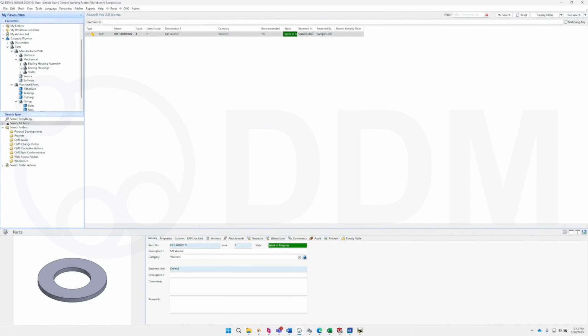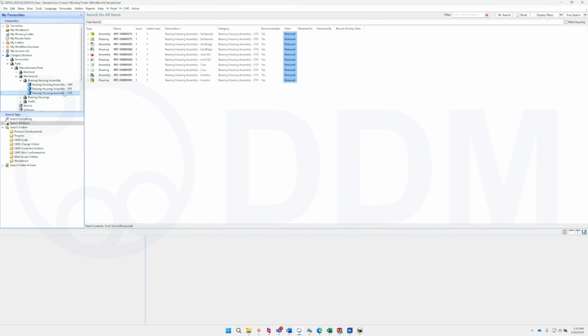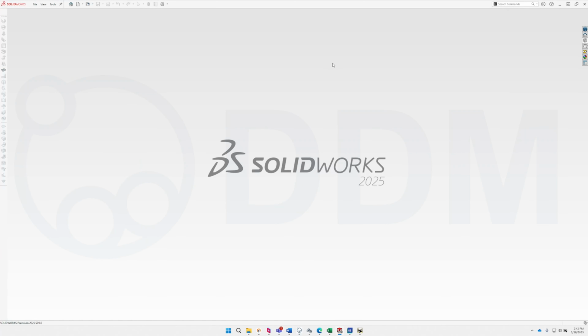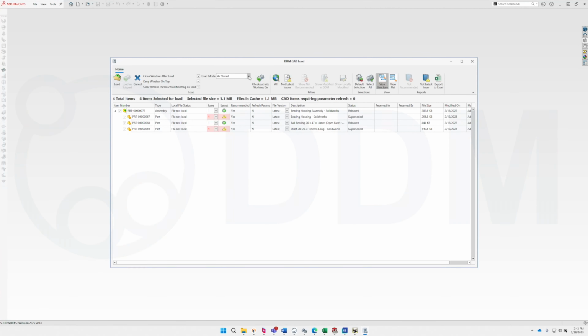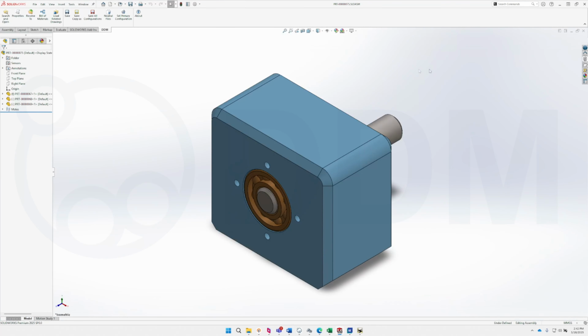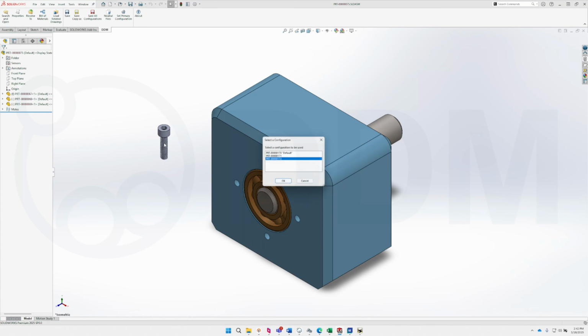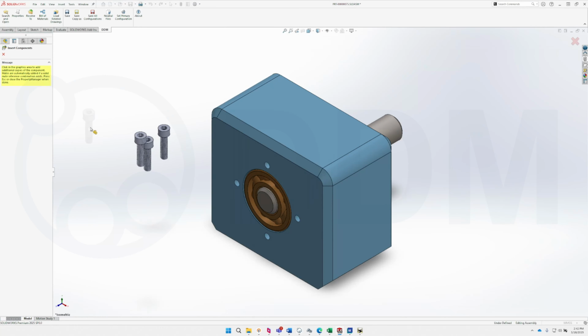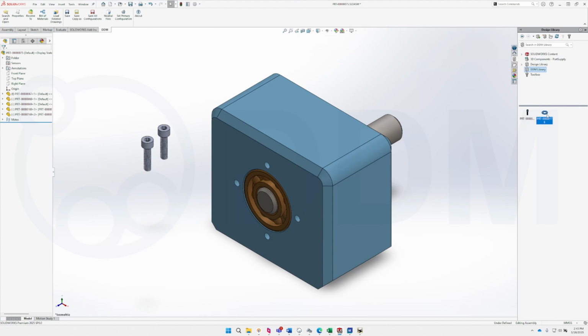We load an assembly. I'll load this as latest issue. We can access our DDM library. Just refresh that, and we can drag our items. So here we can see I have a configured item. We'll drag in our washer.